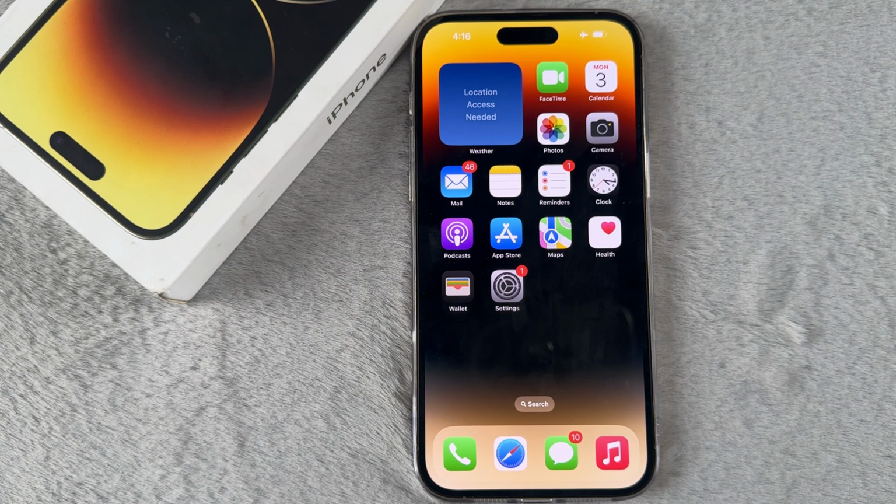In today's video, I will show you how to fix your iPhone's 2020 camera. If it's not working, just follow these steps and you should have it up and running in no time.